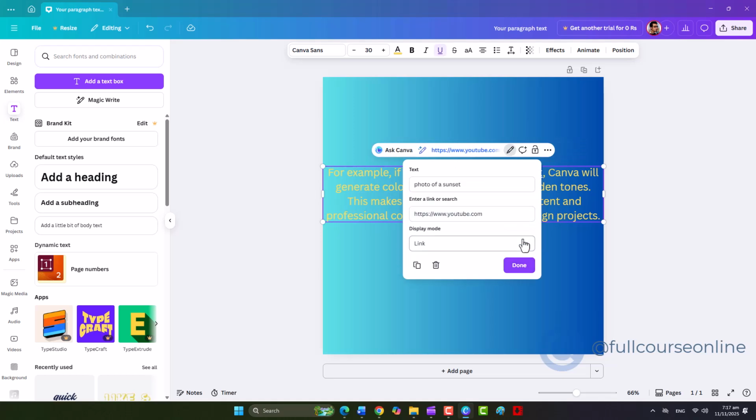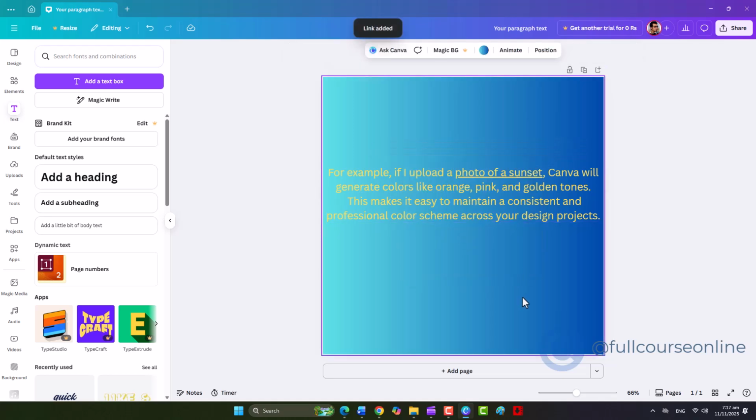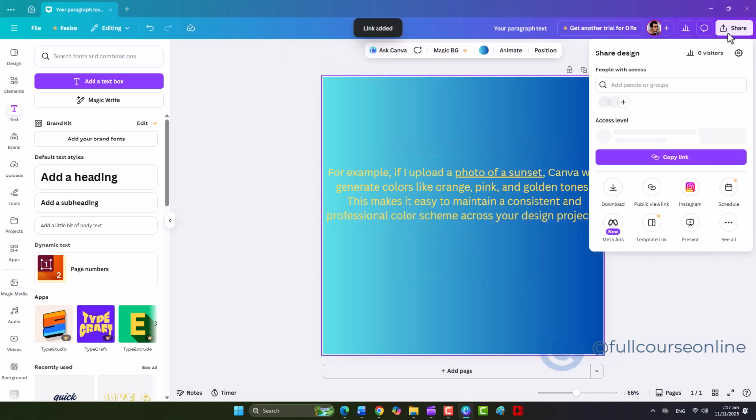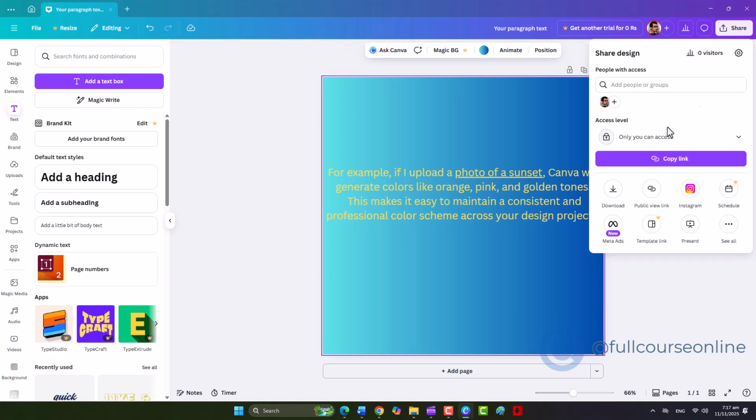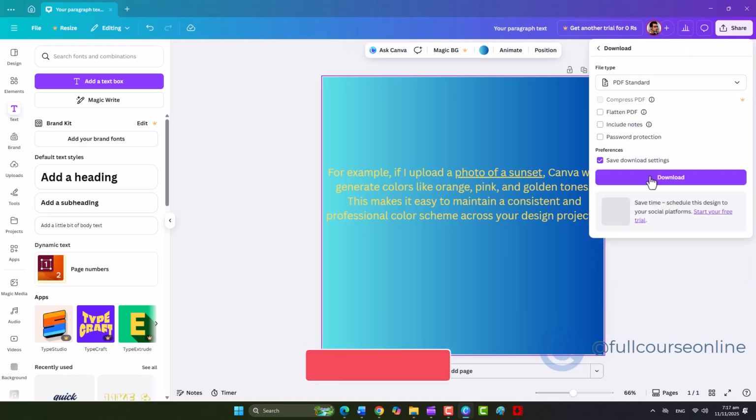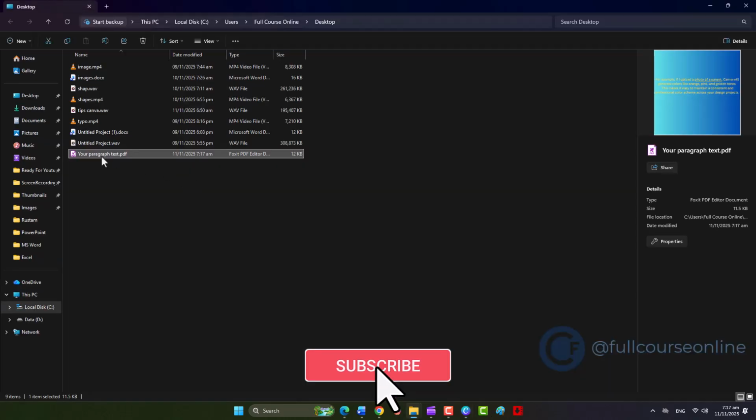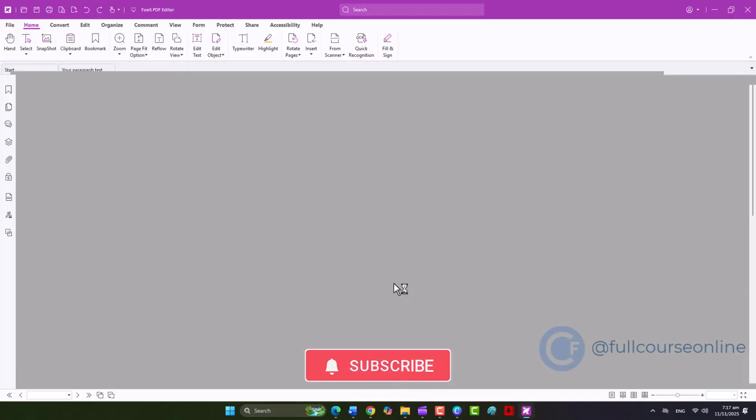Now this text becomes clickable, and when I export my design as a PDF or present it, that link will actually work. It's a very handy feature when you want to link to a website, video, or any external resource.